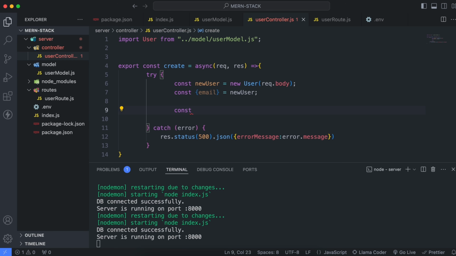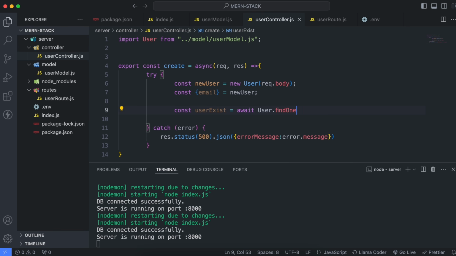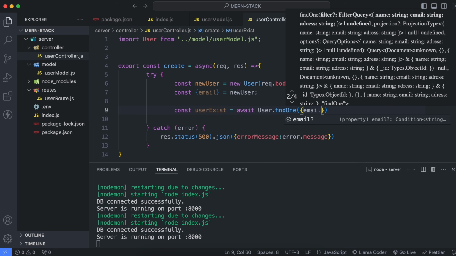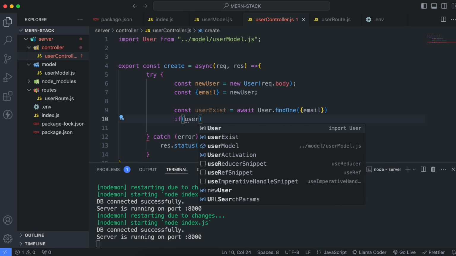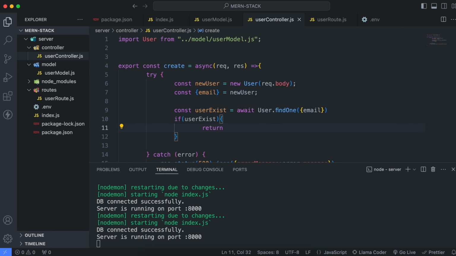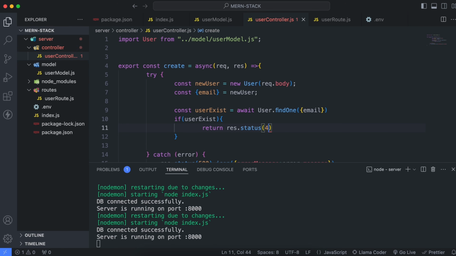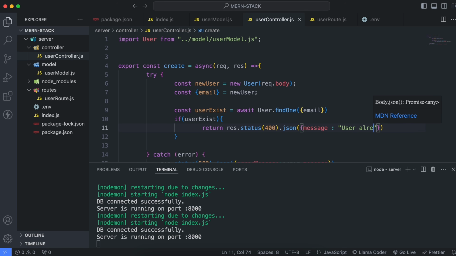So for that, you can just type const userExist, and type await, and User dot, we will be using the findOne method. So this will find the email. If the user already exists, we just have to return the response. So just type return response.status, and we will provide the 400 bad request status code, and type JSON. We will return the message something like "User already exist", and simply save this one.